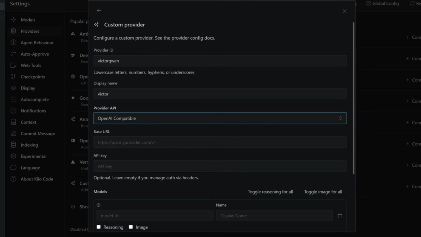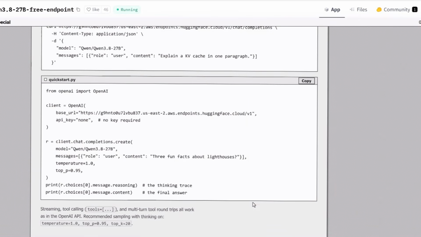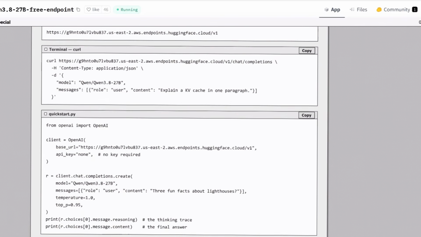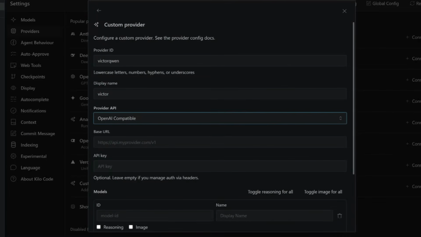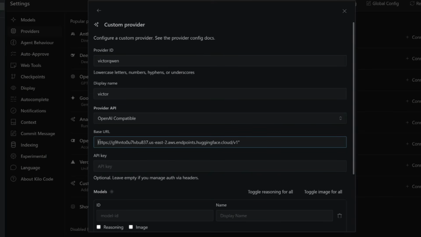Now let's go back to the Hugging Face page. Here we have the endpoint information. Copy the base URL. Then return to Kilo Code and paste it into the base URL field. This base URL tells Kilo Code where it needs to send the requests. So basically, when we send a prompt from VS Code, Kilo Code will use this endpoint to communicate with Qwen.